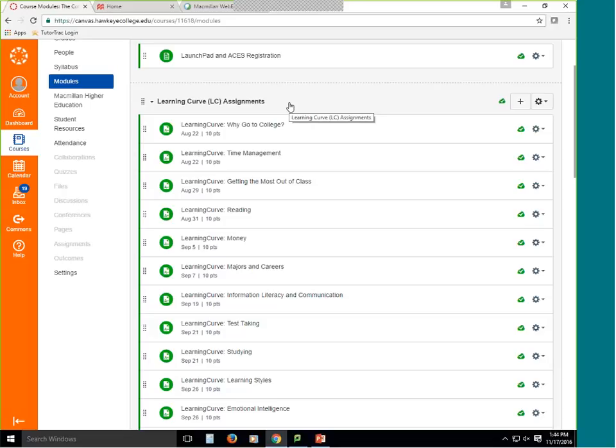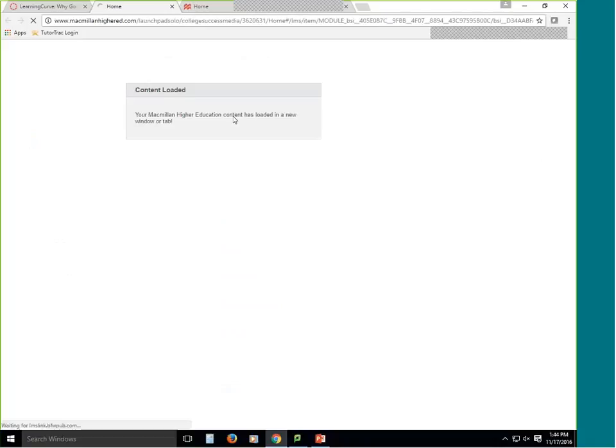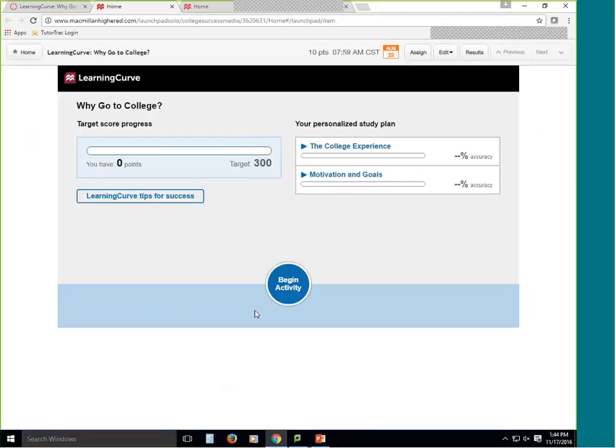And so what happens is when they see in their syllabus or their calendar that they have an activity due, they go to the learning curve assignments and they'll click on an activity. So then this prompts them to load the learning curve assignment. And then the preview as a student. So this is what your students are going to see when they click on that tab in the modules. It takes them directly to the LaunchPad website, takes them directly to whatever activity you've assigned, and then they're able to complete the activity.